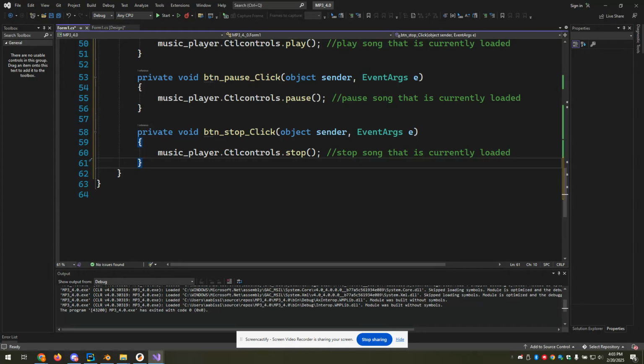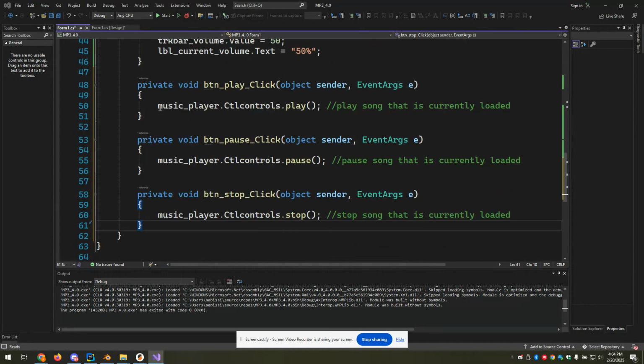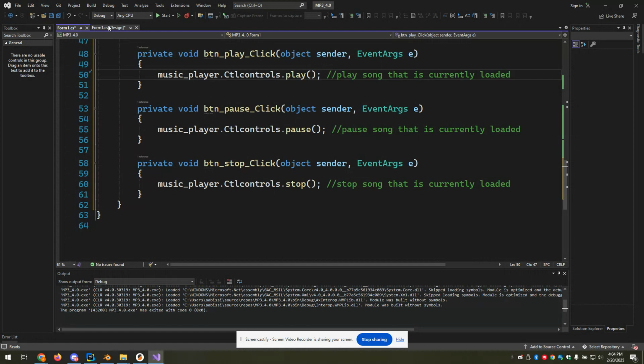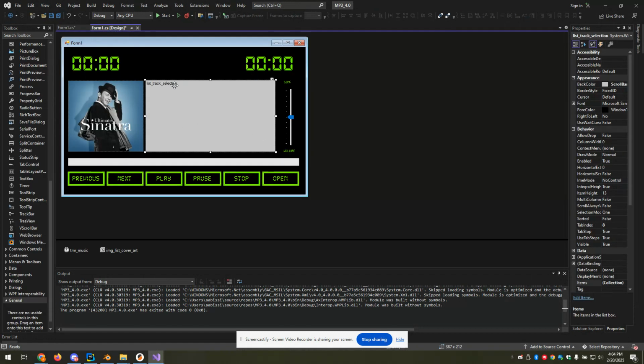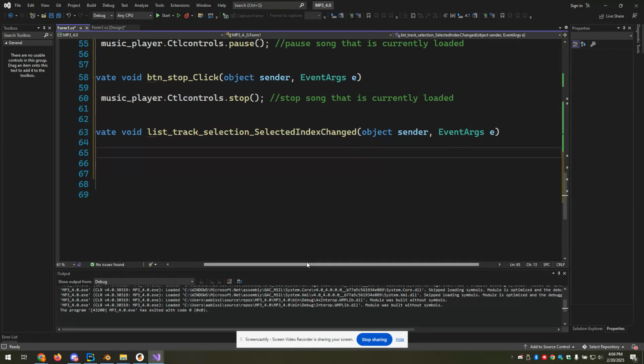Now, next thing, I didn't think about this. If I tried running this code, it's still not going to actually play the song because the song isn't loaded. My code doesn't know which one I am selecting. So to fix that, I'm going to have to double click on the list track selection. And you can see right here, the event is when the track selection changes.